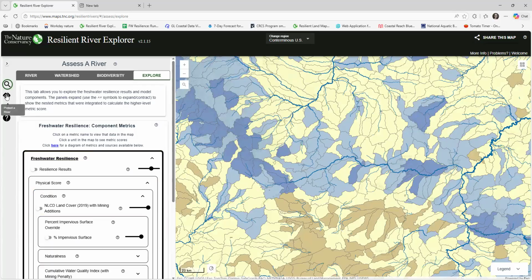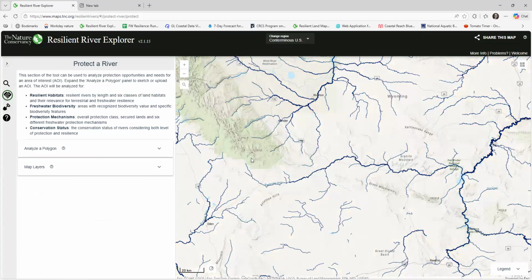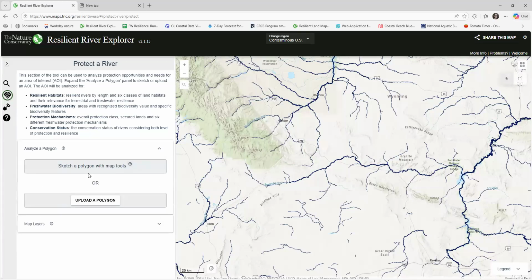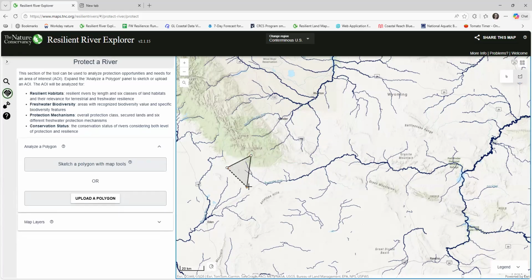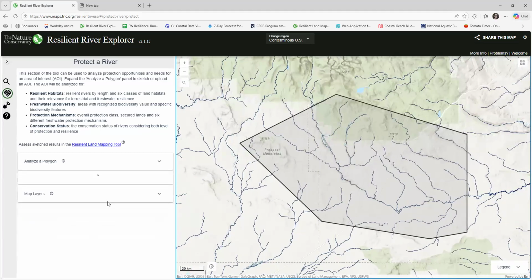Now I'm going to go to the Protect a River module, and in Protect a River, I have information available to me about an area of interest that I specify by either sketching a polygon using the map tool or by uploading a polygon from a shapefile. And there's directions how to do that on this tab.